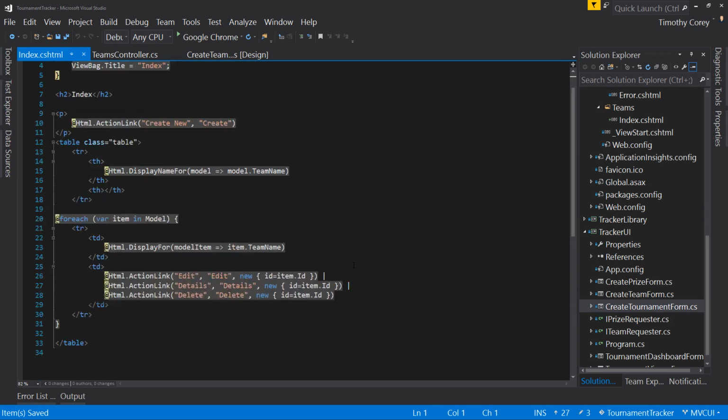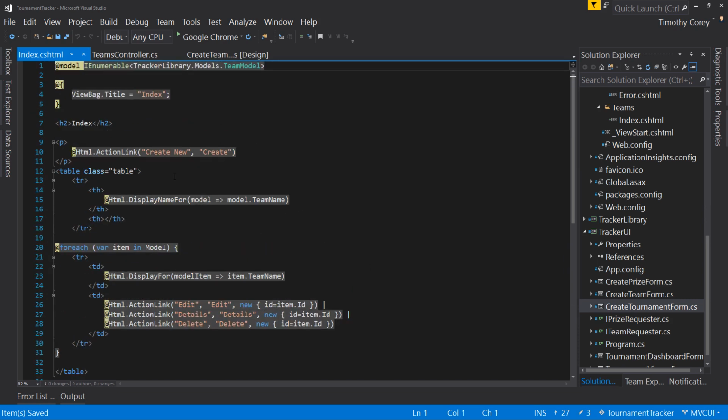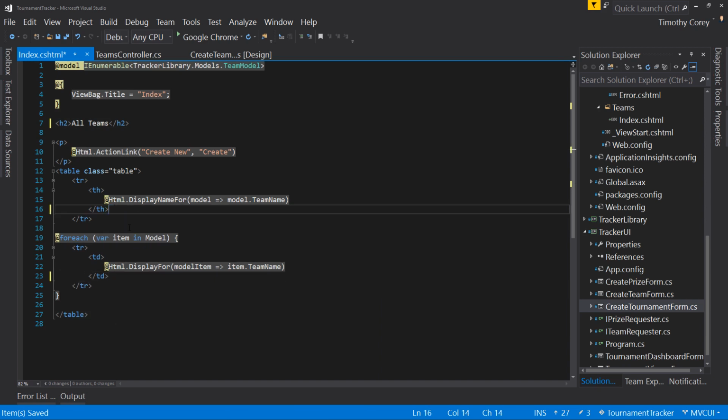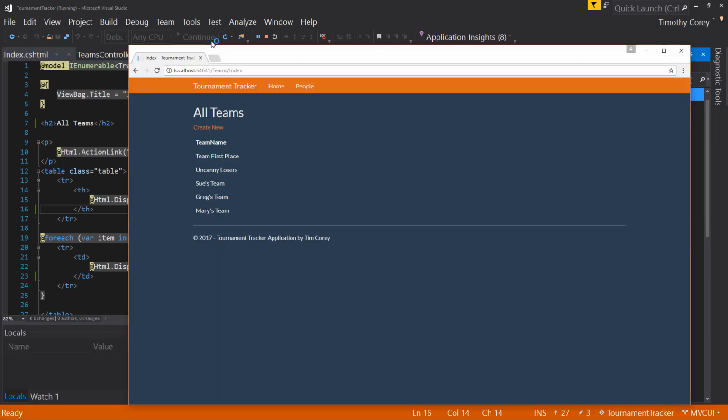And there we go. Now we have our list, and let's call this, instead of index, we'll call this all teams. We'll leave the create link there, but what we won't have is our edit, details, and delete. We don't need those. So we'll delete that, and also the header record that was associated with it. And now if we run this, just to make sure it works, let's see what we get.